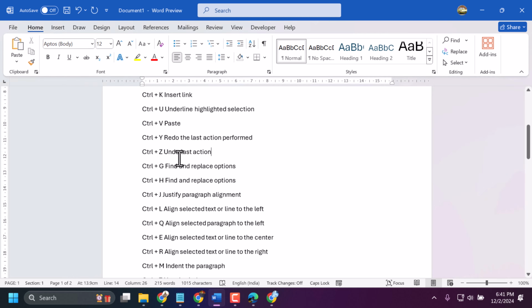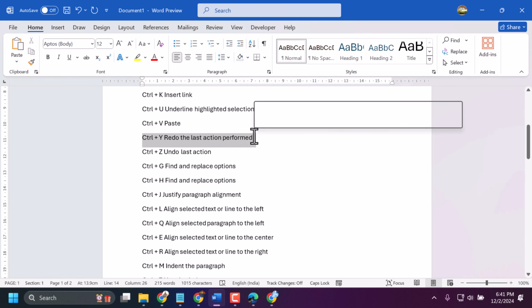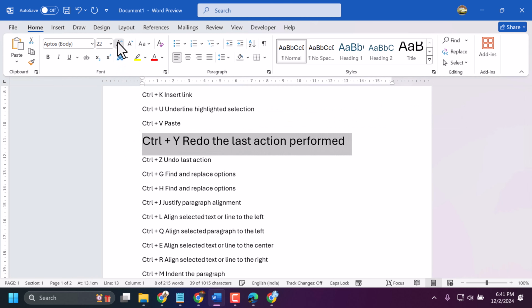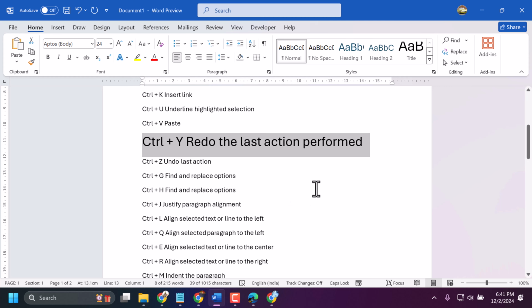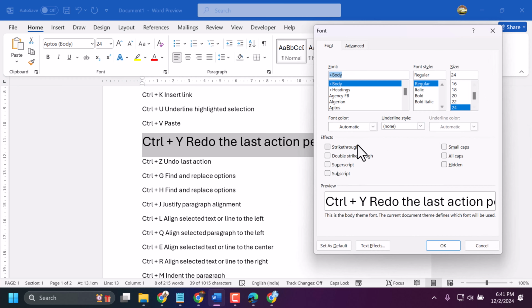So firstly you need to select any text like this one. Now press Ctrl+D. Now here you can apply, and here you can see the preview. You can change the size and click on OK.